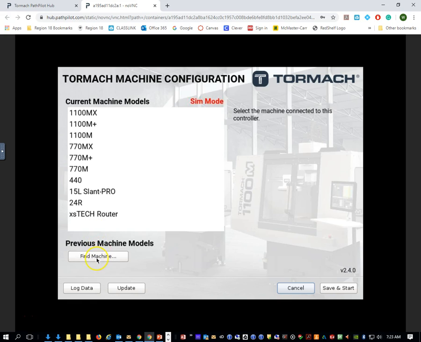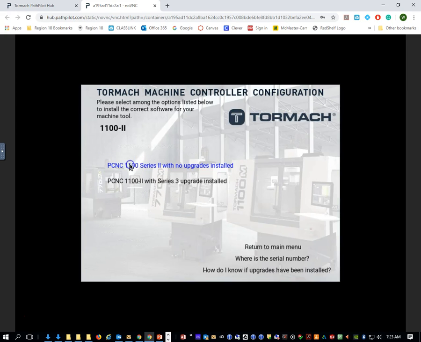and make sure we have the correct machine set up. So find a machine, Series 2 with upgrades, and take a look at what we're going to be working on.